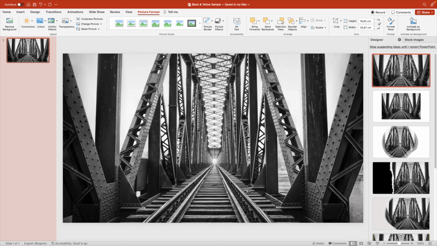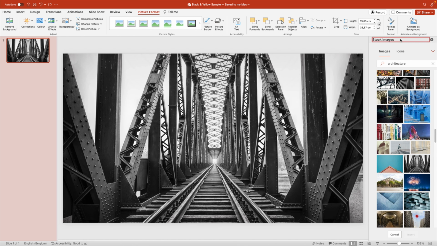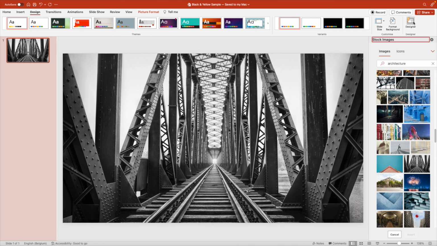This designer tab is really helpful. It gives you some options if you add an image to instantly add it full screen. If you want to turn that on or off, you go to the design tab and you can turn on or off the designer feature here.